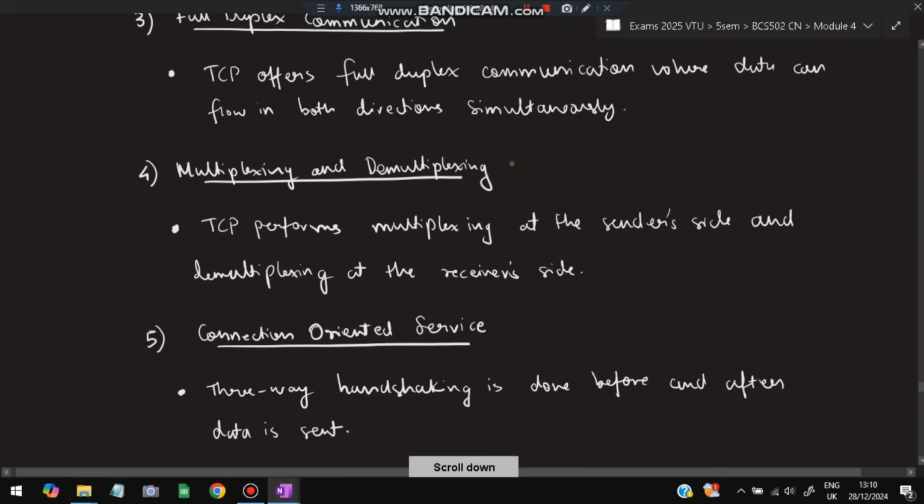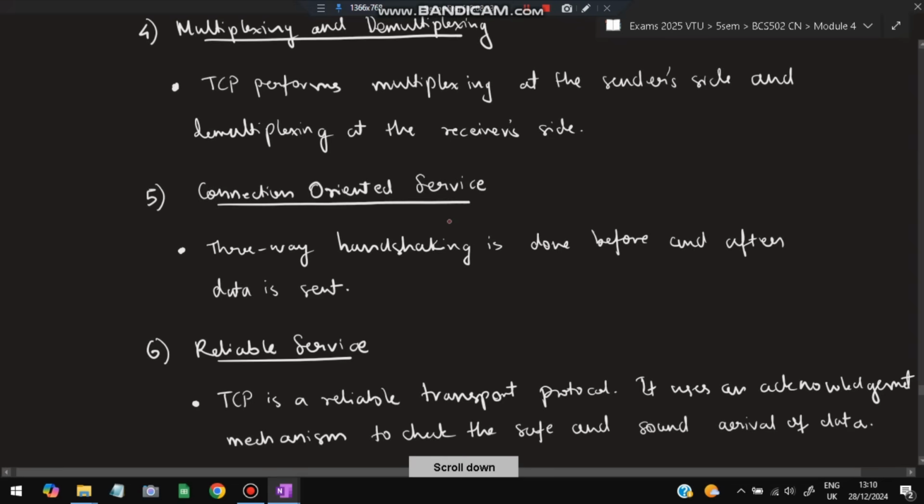Multiplexing and demultiplexing: TCP performs both of them, multiplexing at the sender side and demultiplexing at the receiver side. The fifth one is connection oriented service. Three-way handshaking is used before sending data so that a secure connection is established.